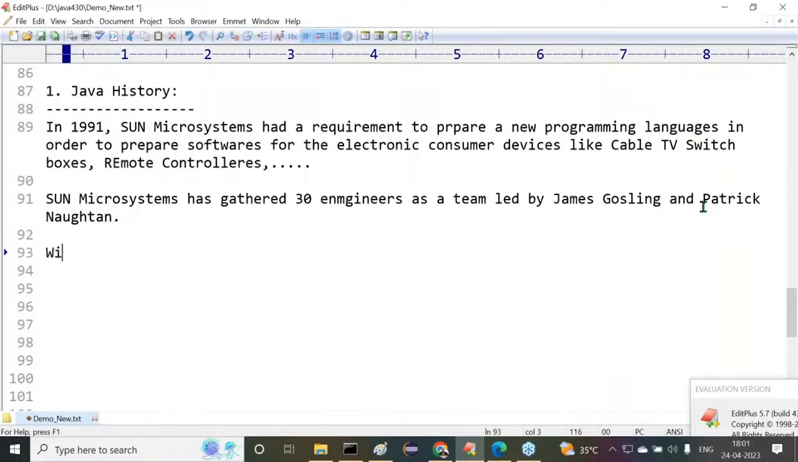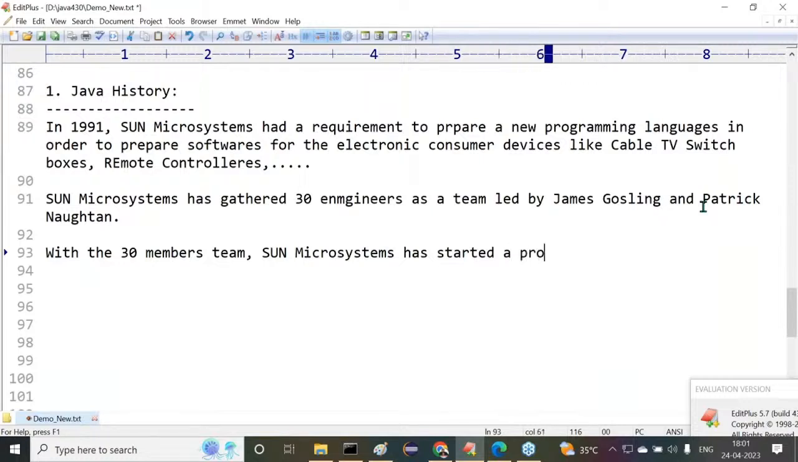With the 30-member team, Sun Microsystems started a project named Green Project to prepare a new programming language.